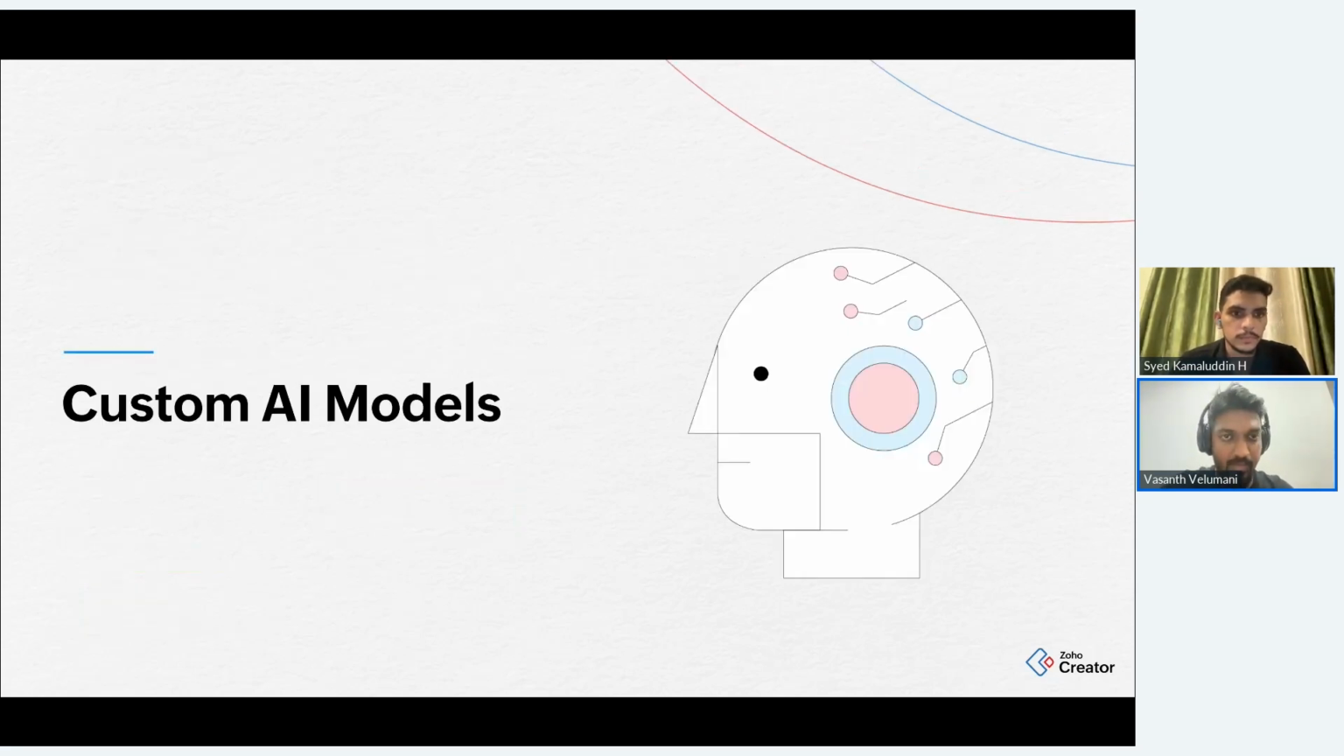So that gives an overview of what AI Modeler is and what the vision for AI Modeler is. So we'll dive straight into the custom AI model part. What are custom AI models, right?